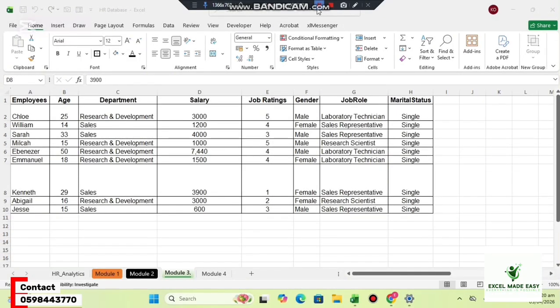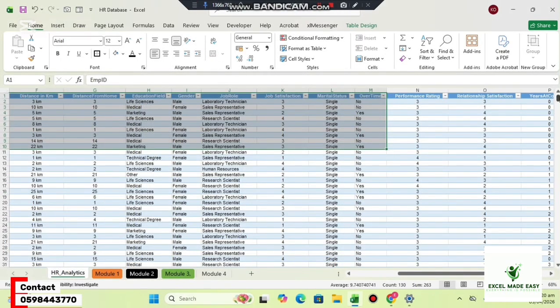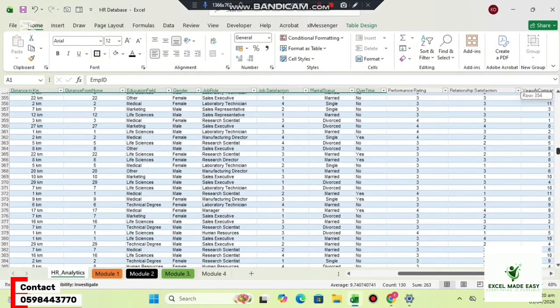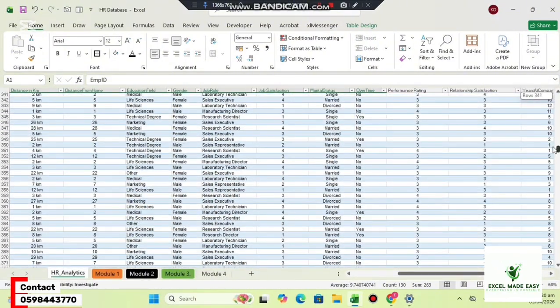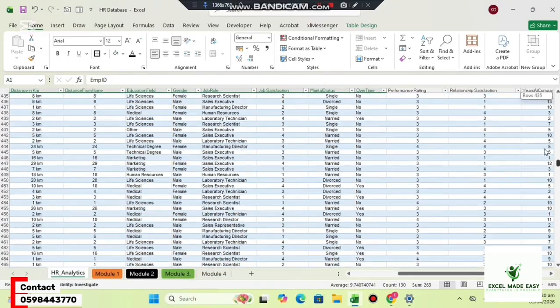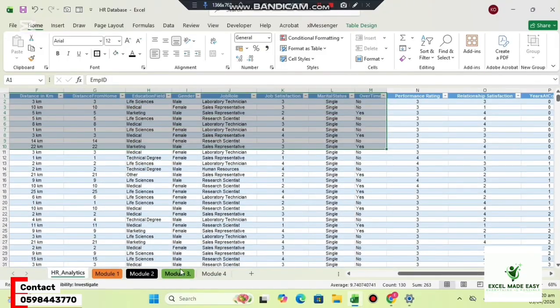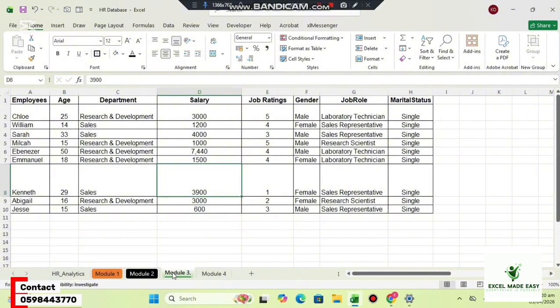So generally, let's talk about a lookup function. When you hear lookup function, what does it mean? A lookup function helps you to search for a value and return related information automatically. So what do I mean? You can have a lot of data, then you want to search for a value. How do we go about it? Look at this data I have, the HR analytics. You can see it's more than 1,000 records. So what if I'm searching for a particular person? Do I have to scroll down and scroll down and scroll down whilst I can easily search for that person? That's where the lookup function comes in.